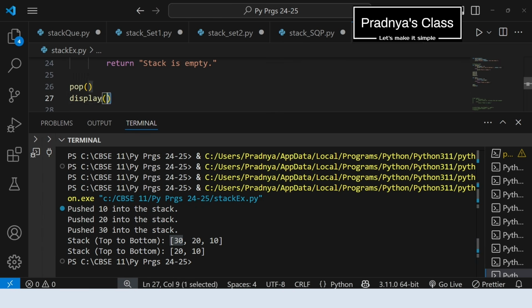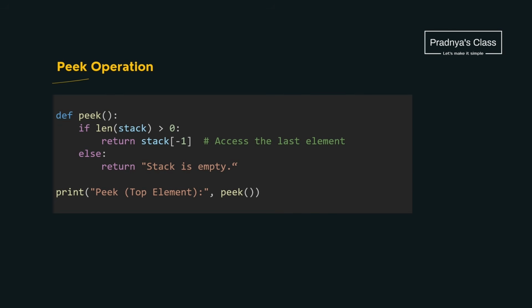And again, by calling the display function, we are checking the stack with the remaining elements. Now we will check the peek operation. It is nothing but checking the element which is at the top position. We have a stack with 2 elements now. If we draw horizontally, this is the last element.